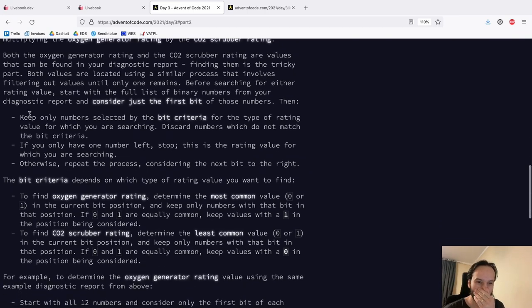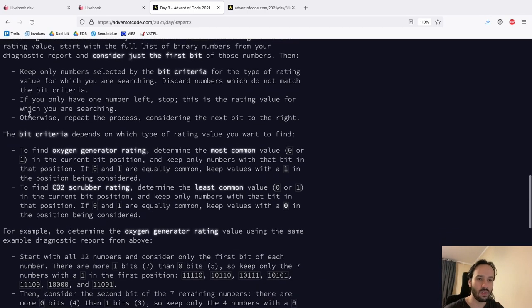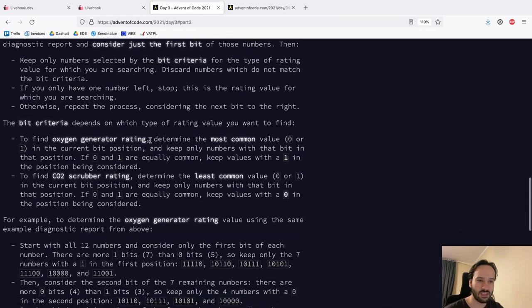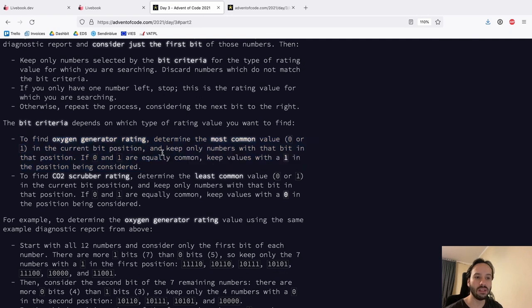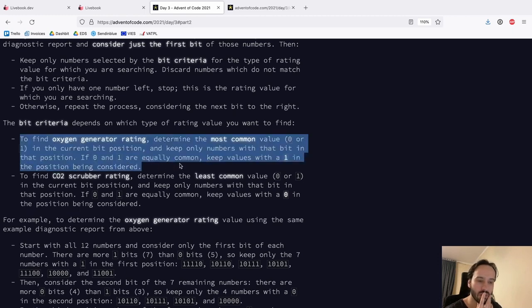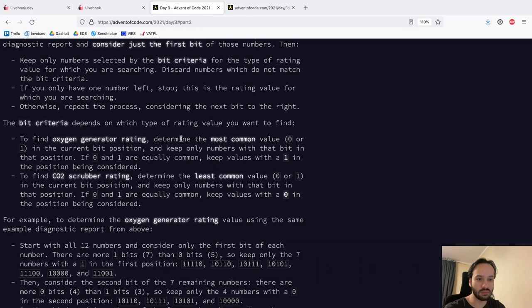The bit criteria depends on which type of rating value you want to find. To find the oxygen generator rating, determine the most common value, 0 or 1, in the current bit position, and keep only numbers with that bit in that position. Okay, let's do this part first. Oh no, it's a filter thing. Okay, no, it's iterative. If 0 and 1 are equally common, keep values with a 1 in the position being considered. Okay, all right.